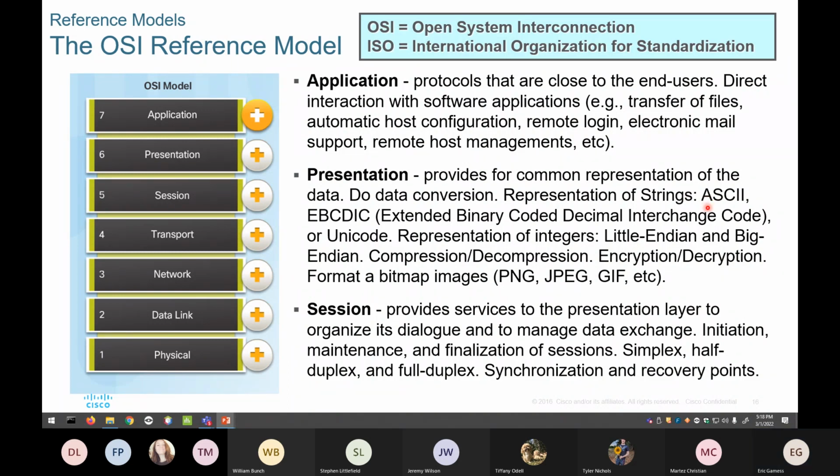So many computers today use the ASCII table. But at one point, IBM had a different table that was called the EBCDIC table. And today, we also have Unicode. So if one computer uses EBCDIC and another computer uses ASCII, they will not be able to talk together.